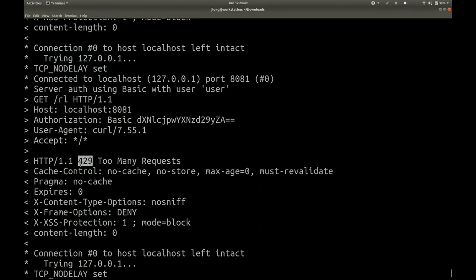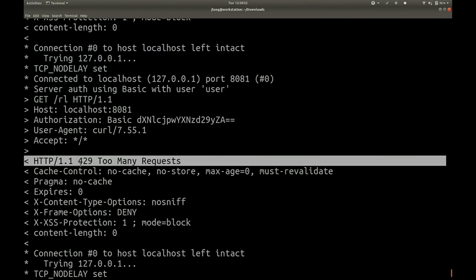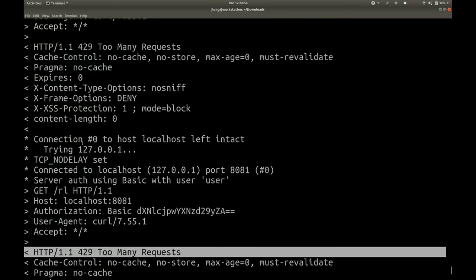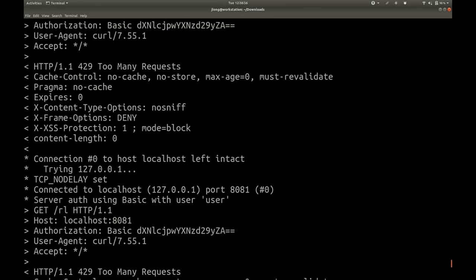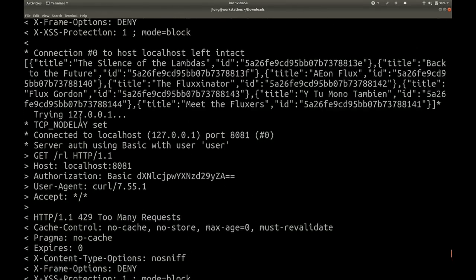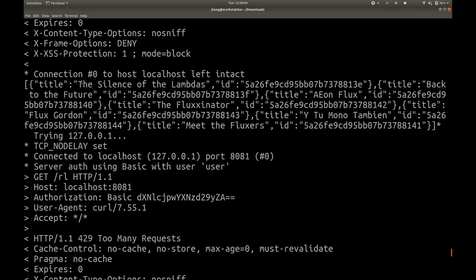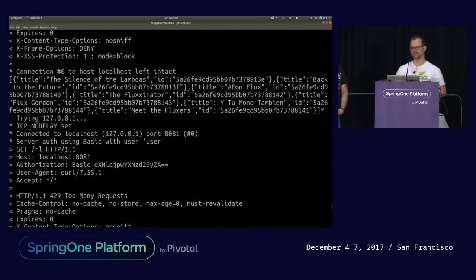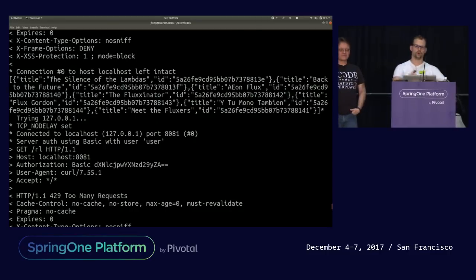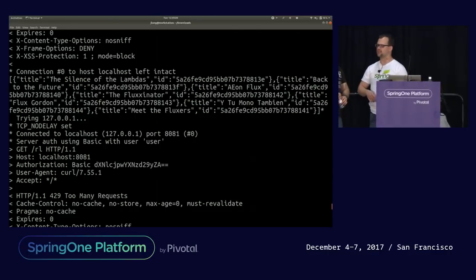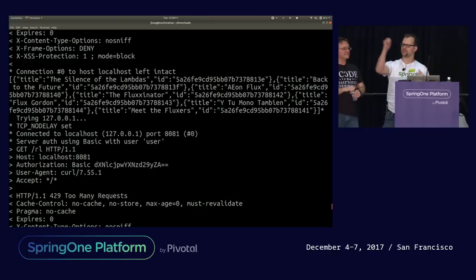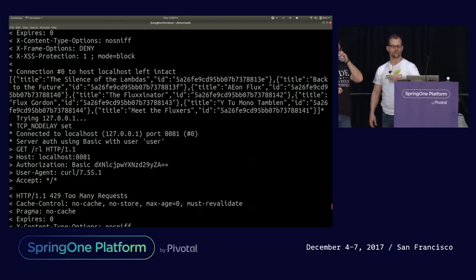Here it says 429, too many requests, but clearly some of them are getting through. 429, 429, 429, and there's some data. So we're able to implement a very simple rate limiter, for example. We could do a number of other things. Like we said, we can do load balancing. You can introduce a circuit breaker. You could actually use the gateway to circuit break requests to the downstream service as well. So you have a lot of options here.